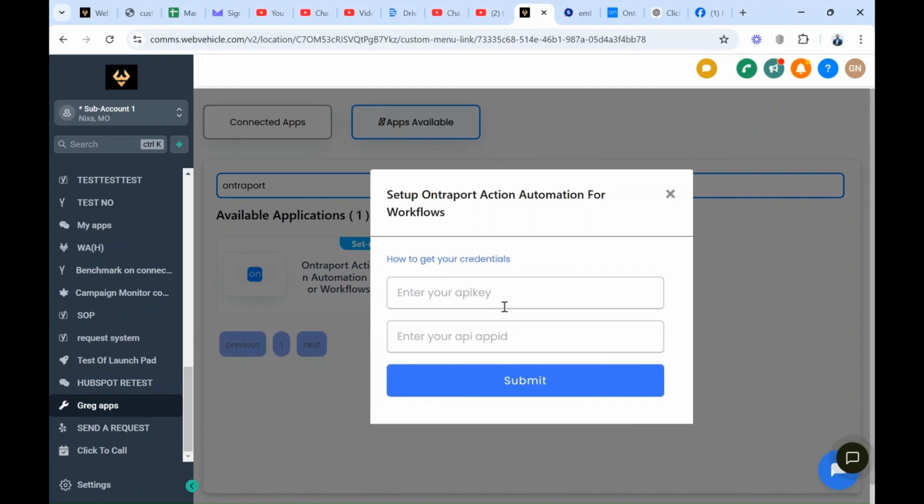There are some credentials required in order to get installation going. But before we go any further, if you notice, we have here how to get your credentials. Actually, if you click on it, it will lead you to a small clip showing you how to get those credentials. But let's switch to our Ontraport platform in order to do it.